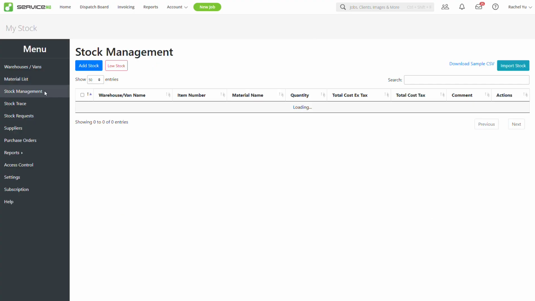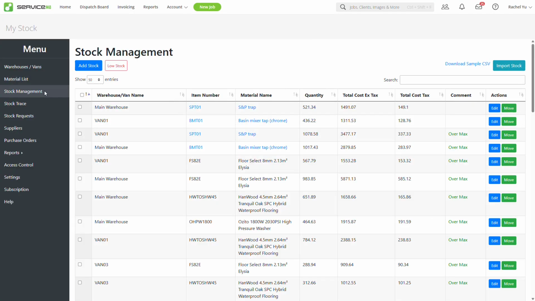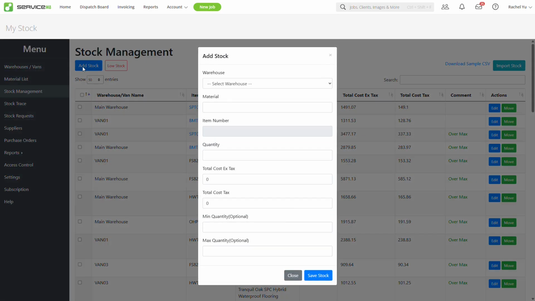The third section is Stock Management. Here you can view current stock levels for each warehouse and van. Click Add Stock to add new stock for a warehouse or van. Fill in the material quantity, total cost excluding tax, and total tax.